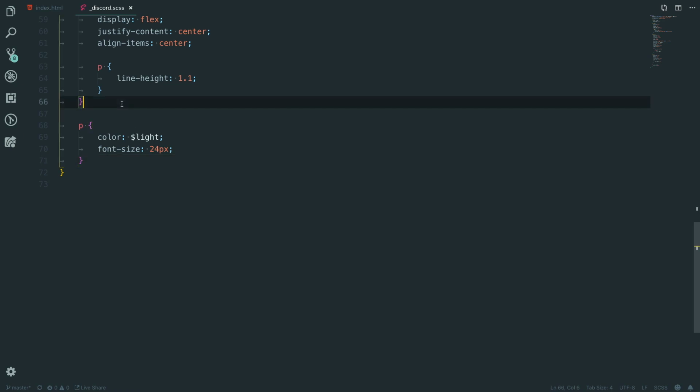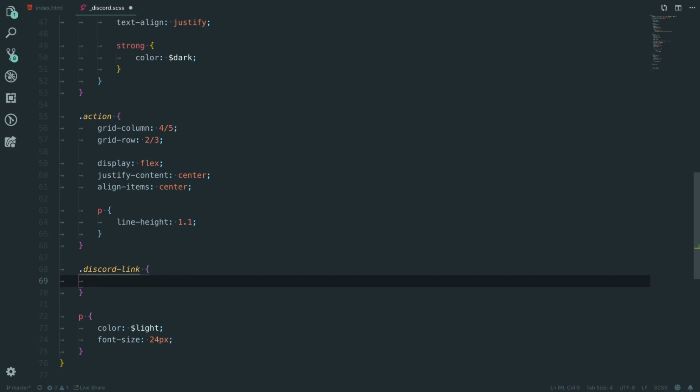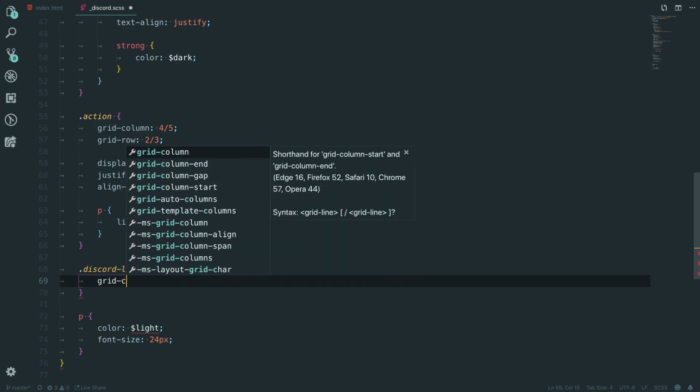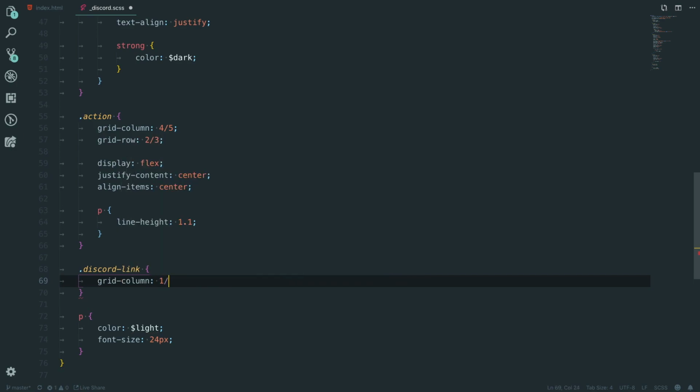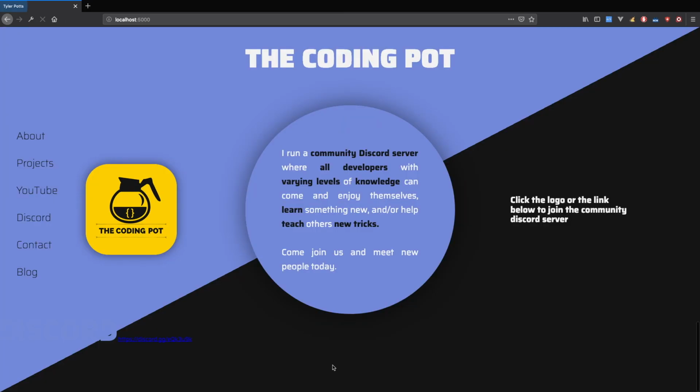So now before the P, we're going to go in here. I'm going to say Discord link. We're going to say grid column, 1 / -1, because again we just want to span the whole thing. It's at the bottom, so grid row is also going to be -1 / -2, and that is going to pull it at the very end, which should put it down here.